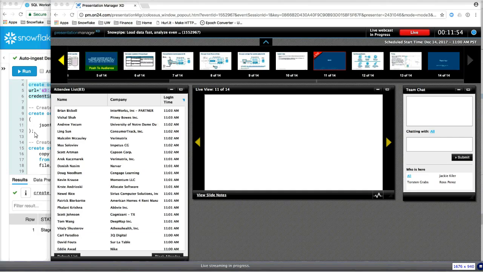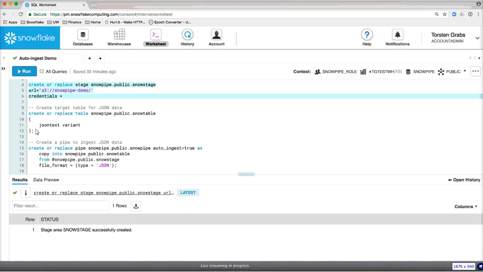Okay, hopefully you can all see my screen at this point. So here I am in the Snowflake worksheet, and the first couple of steps are the DML that I would use to configure Snowpipe with option 1 for continuous loading.